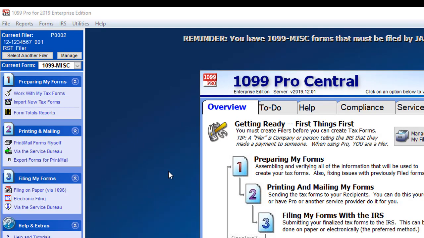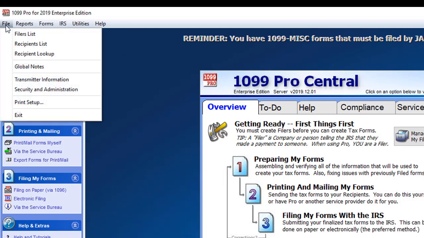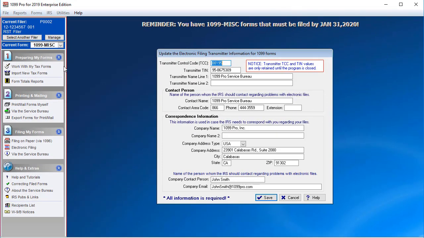If you have not entered your transmittal control code information, please go to the File Toolbar option on the top left side menu. Click on Transmitter Information and then enter the transmitter information.